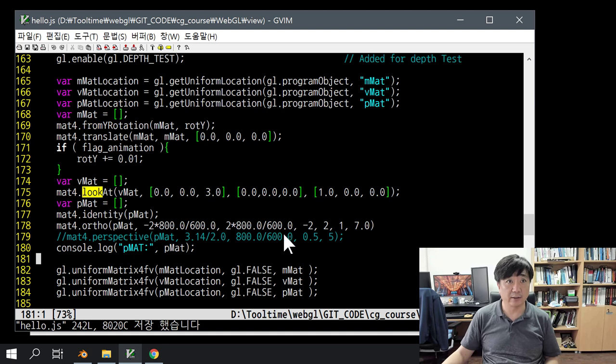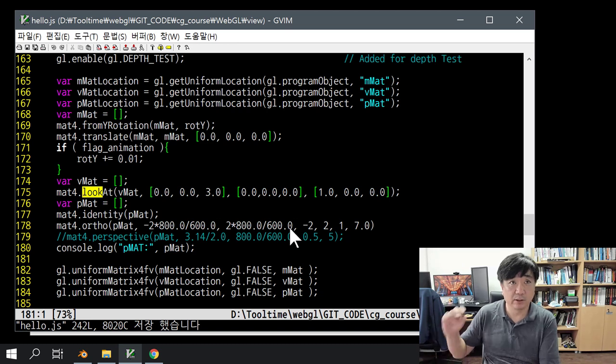Rotating with the x-axis is correct. Rotate with the y-axis. Why does it rotate in that direction? Because we are watching it. Okay. I don't know why it is rotating in that direction.